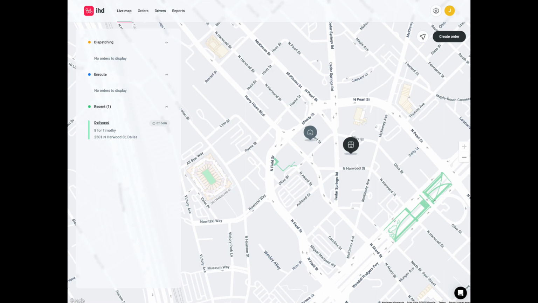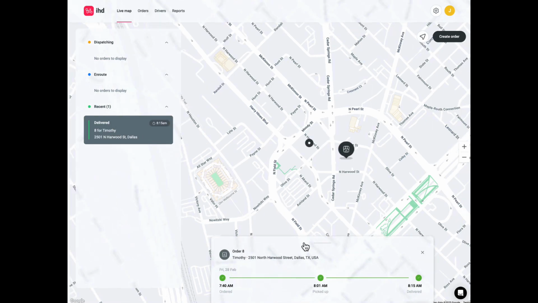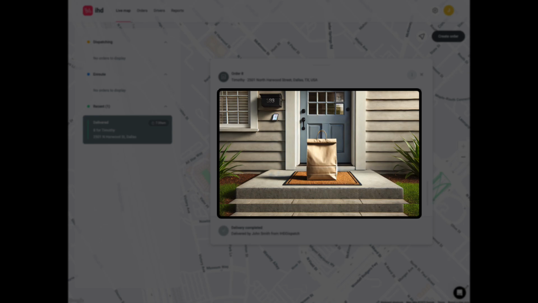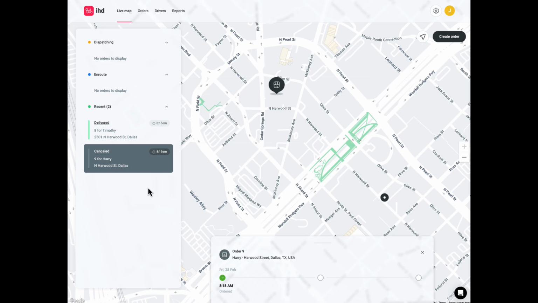Upon successful delivery of the order, the status changes to delivered. Details of the delivery are available by clicking the individual order. To see a picture, if applicable, scroll to the bottom of the order details. Let's go to a third-party delivery order.